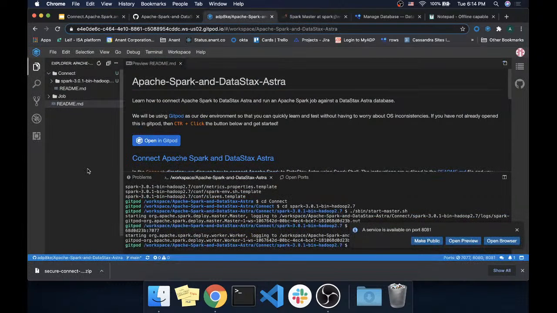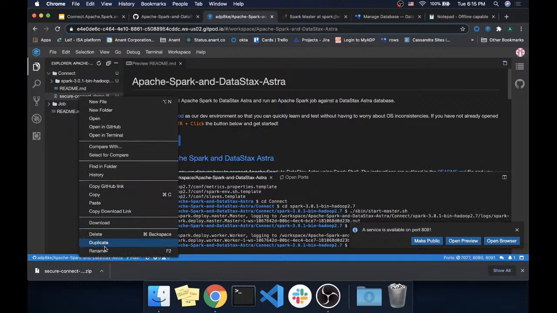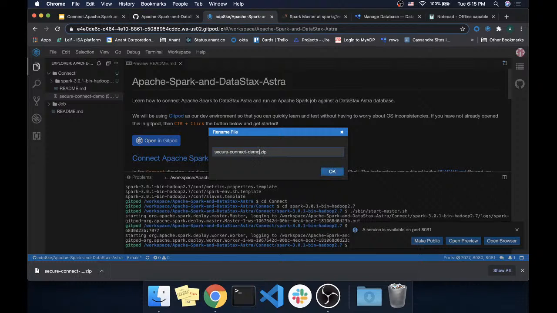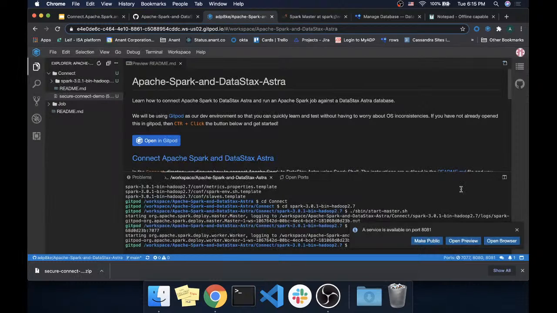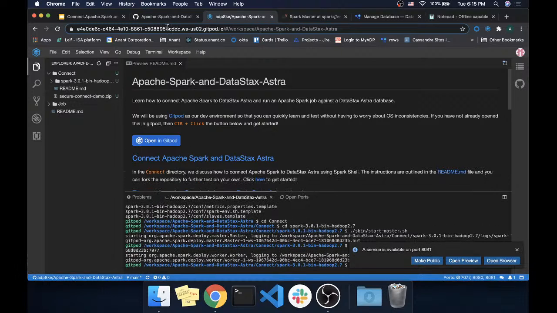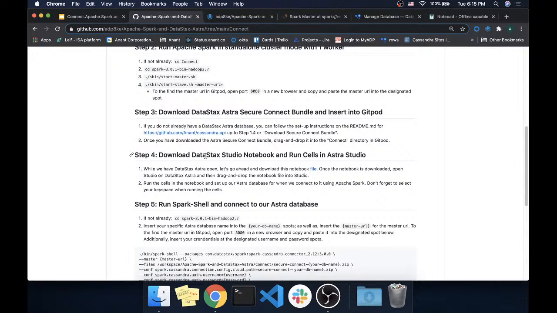So all we need to do, the really cool thing about Gitpod, we can drag and drop. So if I drag this and drop it into the Connect directory, I just got to rename it. So we want the absolute name. I have a bunch of copies of it because I've been working on some other stuff with Astra. So now our Connect bundle is in. And so that's essentially our auth packet that Astra uses to talk to other drivers, to talk to Spark, to talk to other tools.